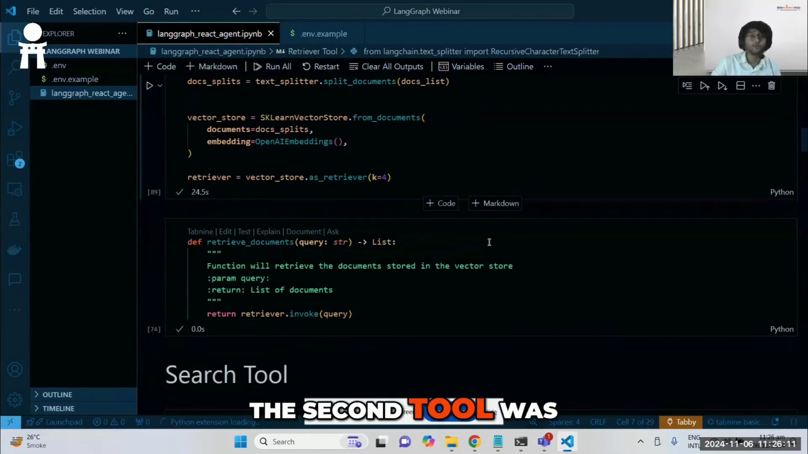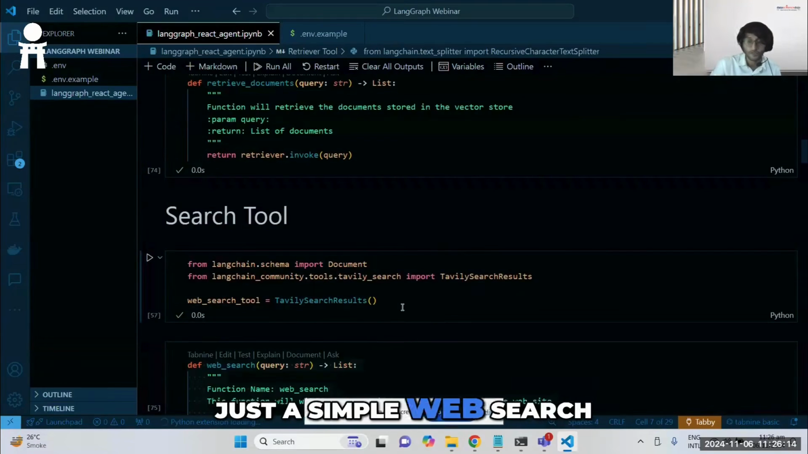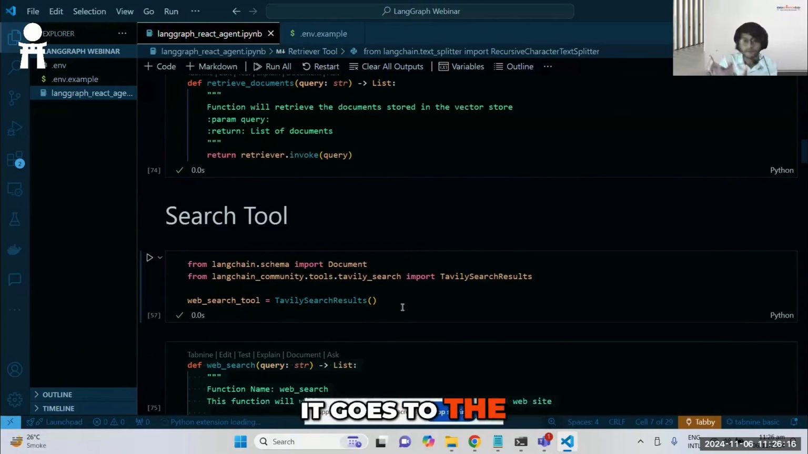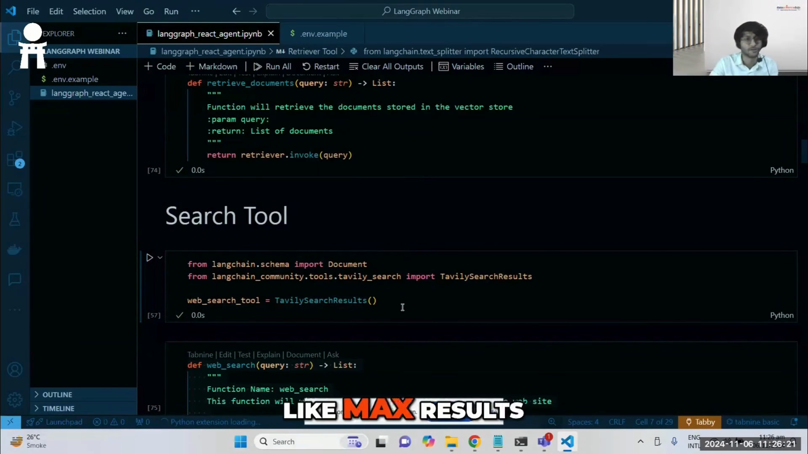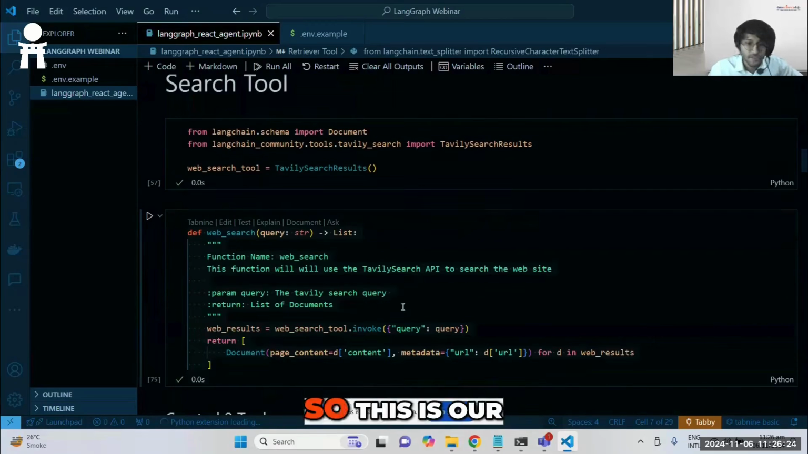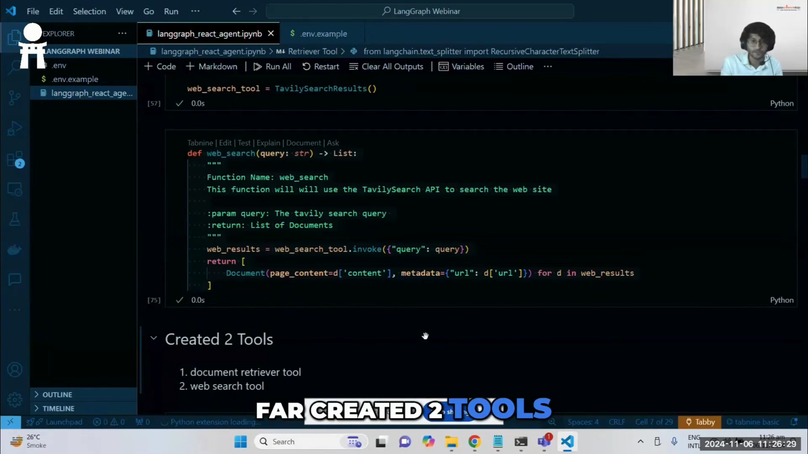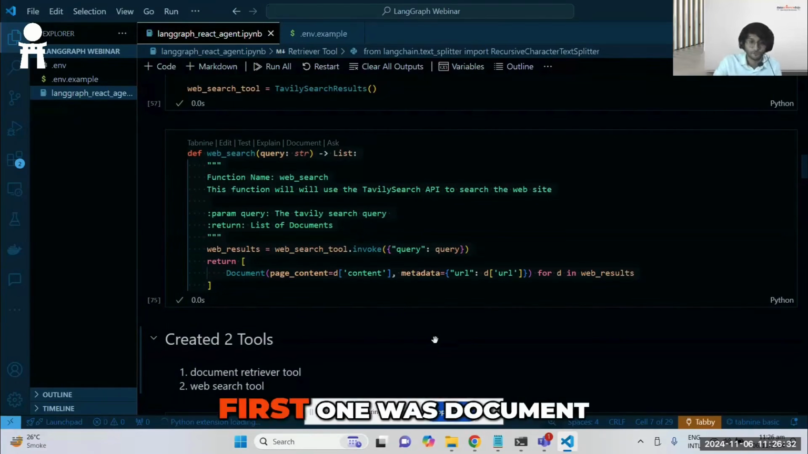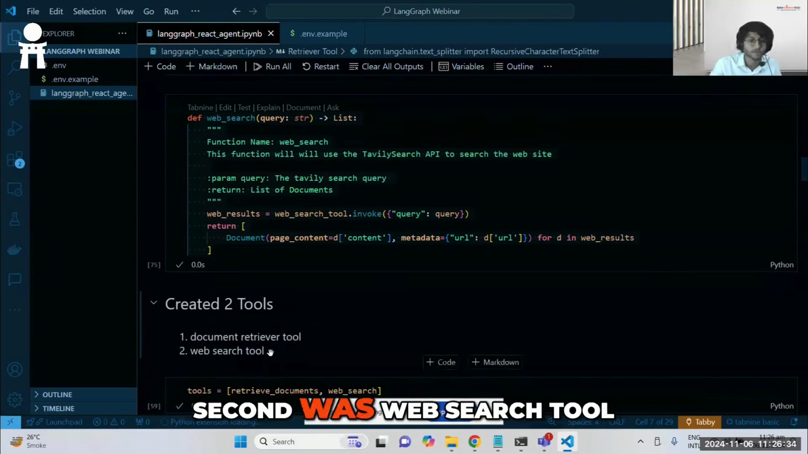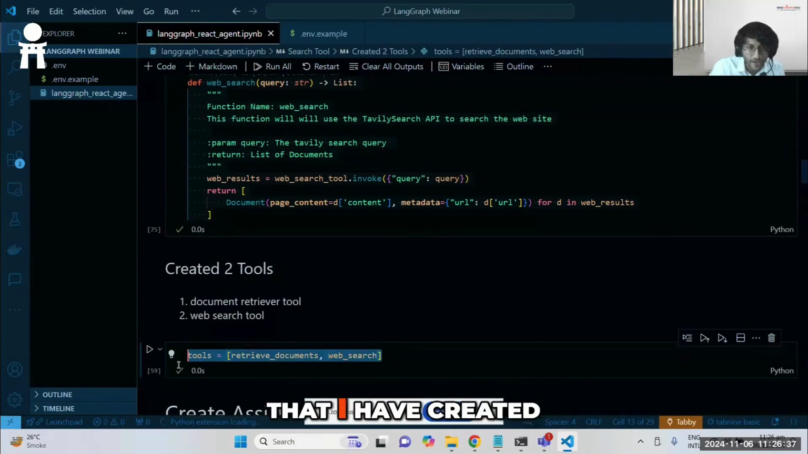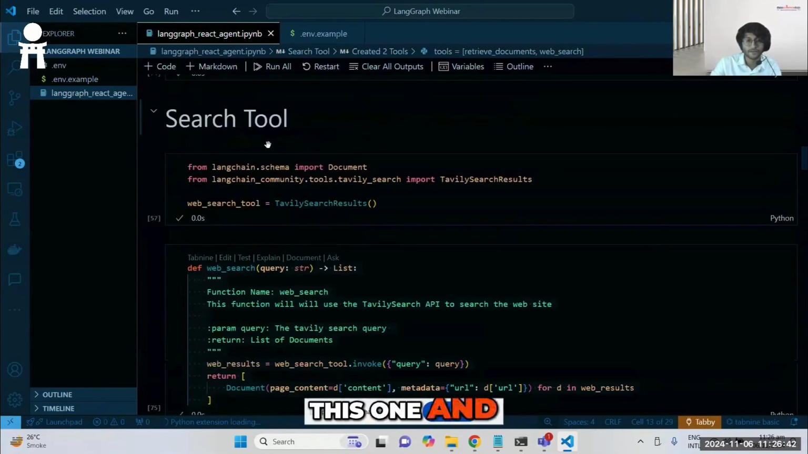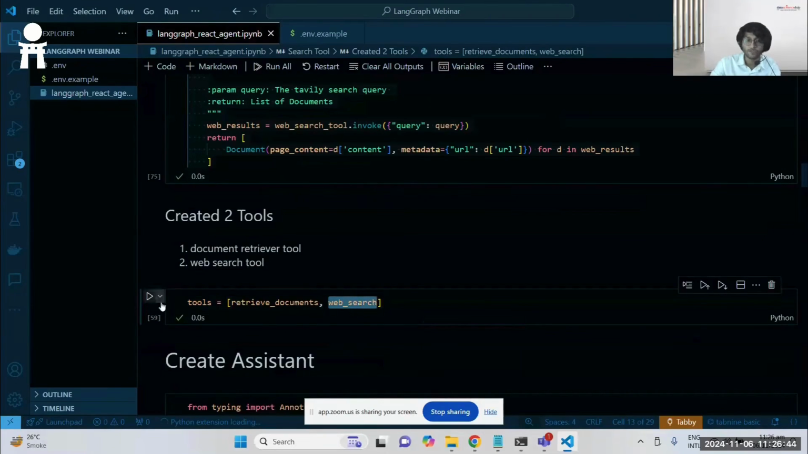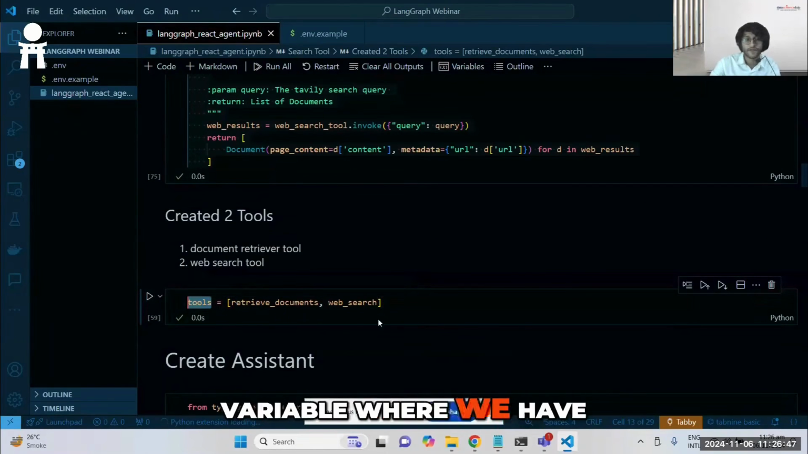The second tool was the search tool. The search tool is just a simple web search. It takes your query, goes to the web search, and brings out the documents. You can decide how many documents you want. There are other params as well, like max results, so you can do that easily. So this is our second tool, which is web search. We have so far created two tools that we'll be using in our agent. The first was the document retriever tool, and the second was the web search tool. This is the list that I have created for our tools: first the retriever tool, and second the web tool. These are in the tools variable where we have defined these tools.